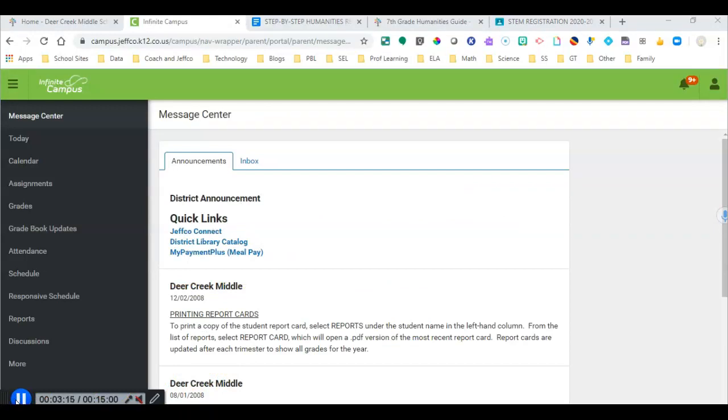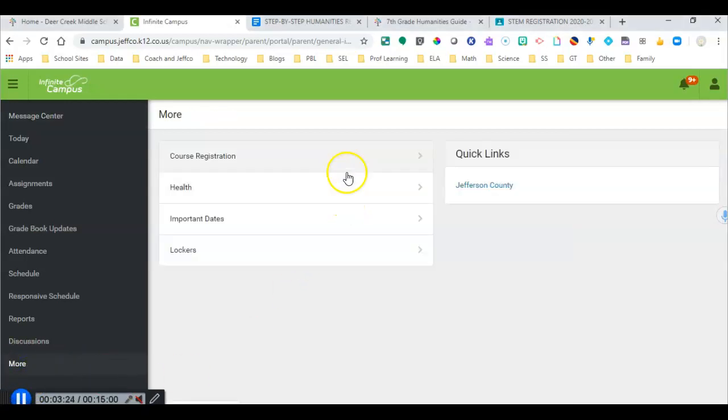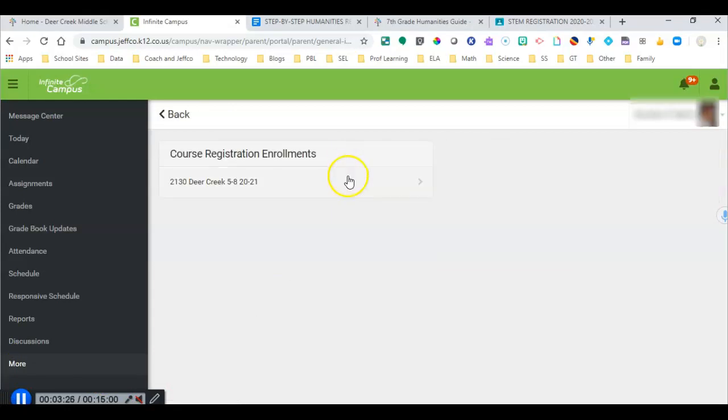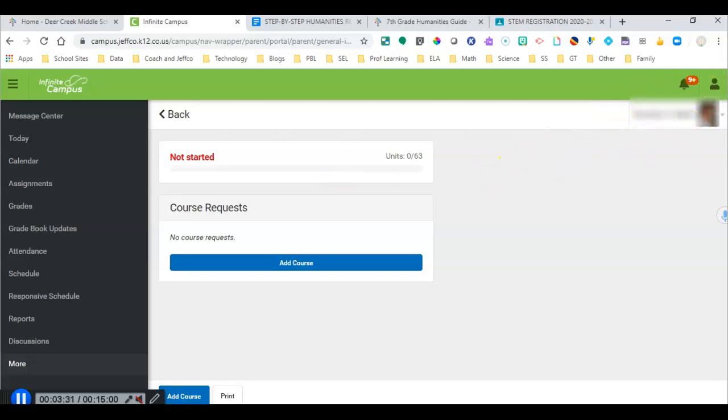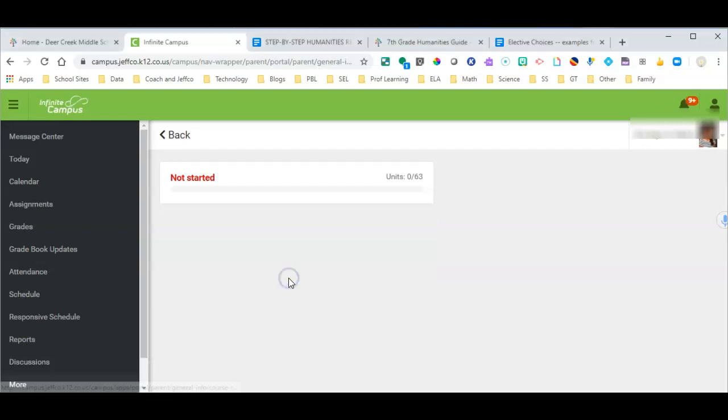Okay, so I'm ready to begin the process, and I'm going to navigate to Infinite Campus and then select More, and then go to Course Registration. And I'll select Deer Creek. And you'll notice up in the upper right-hand corner the name of the student. If you have multiple students within campus, please make sure that you have the correct student chosen. So this is the landing page for course registration.